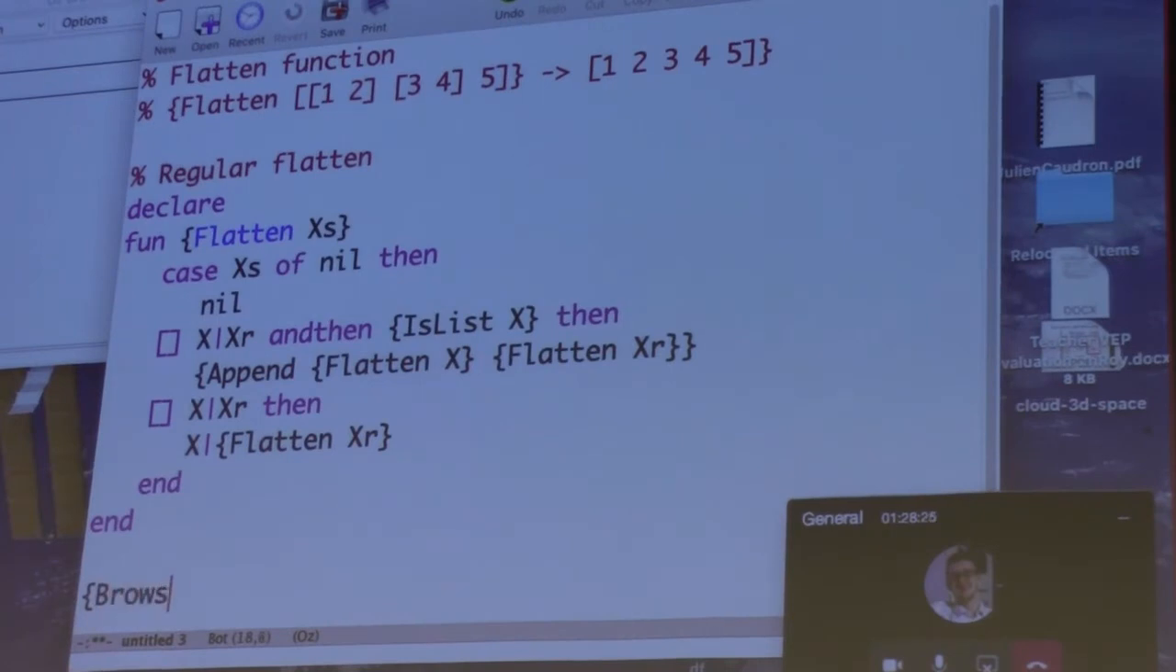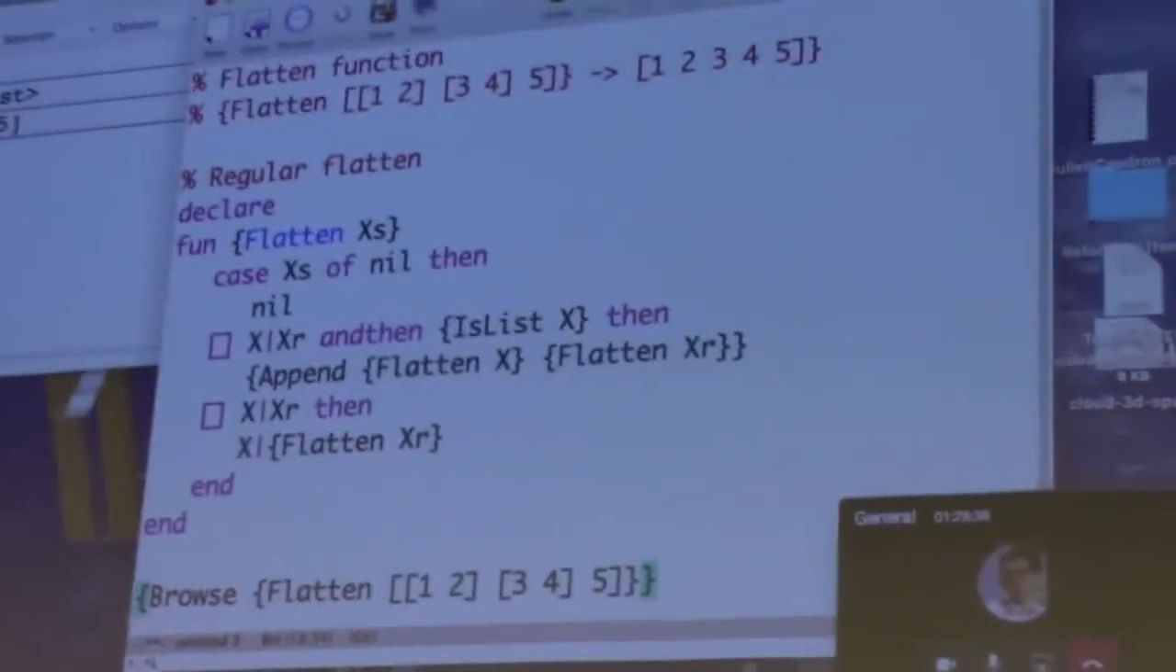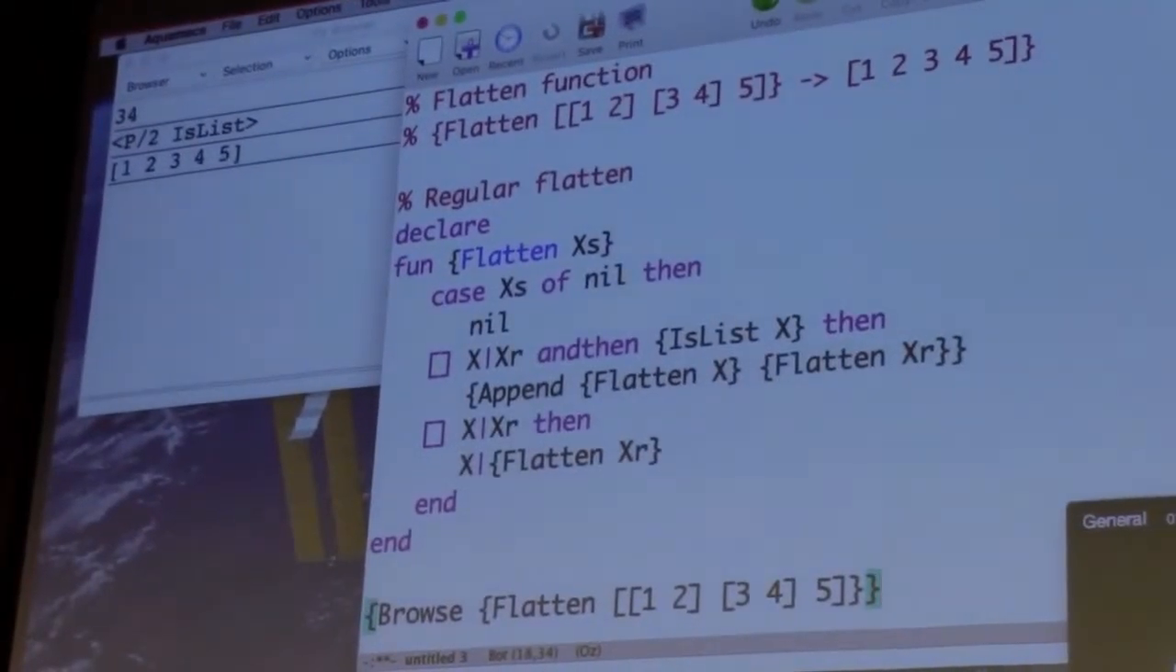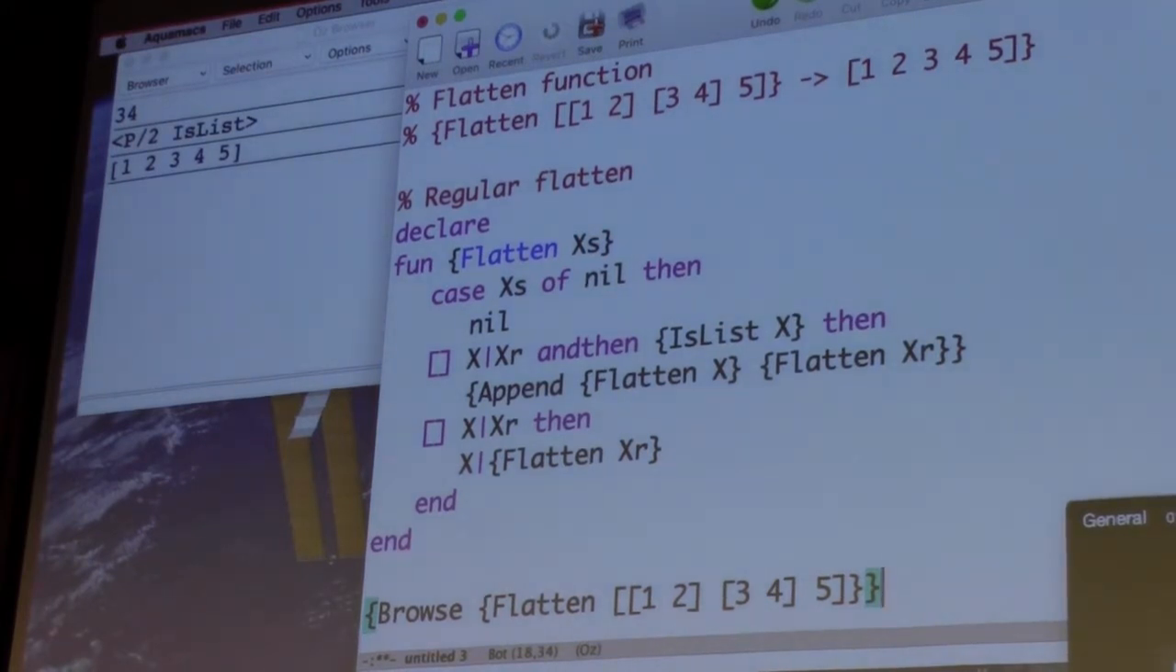And now I can do something like this. Let me take this one. 1, 2, 3, 4, 5. It works fine. So that's a nice definition, right? Well, I'm kind of annoyed by this definition because it has this append call. And whenever I see append, I don't like it because it's overhead: I have to copy all of the first list. So let me see if I can write it using a difference list.